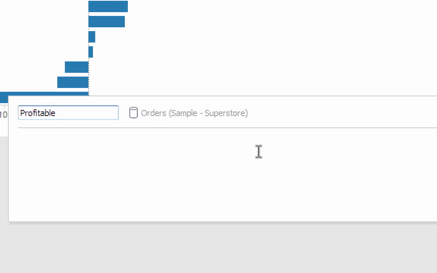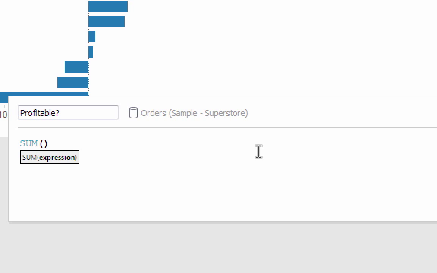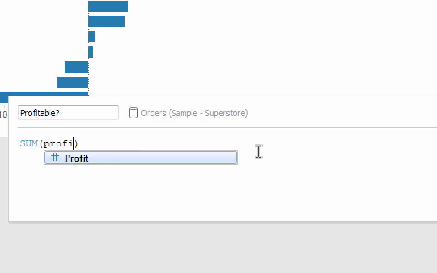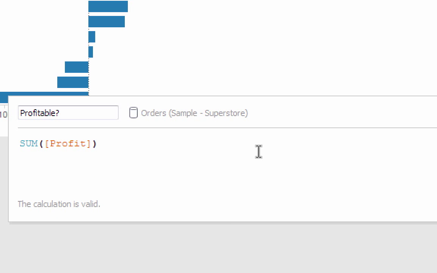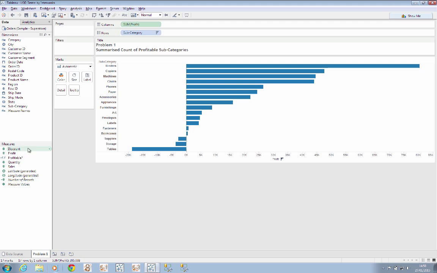I'm just going to create a Boolean for profitability. The new editor for calculated fields is just awesome. If that's greater than or equal to 0, then we're going to show that in a different color. When we OK that, we can see that this calculation sits down here in the measures area. I'm just going to drag that up, drop it into color, and we've separated these out by profitability.